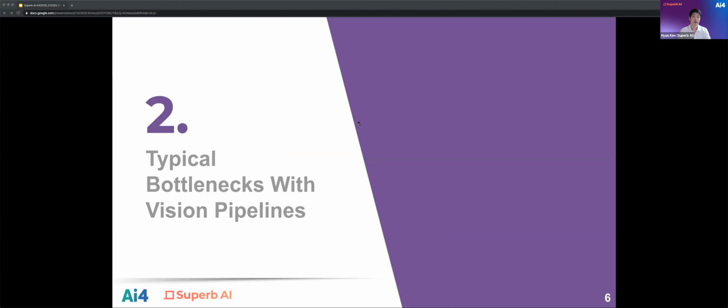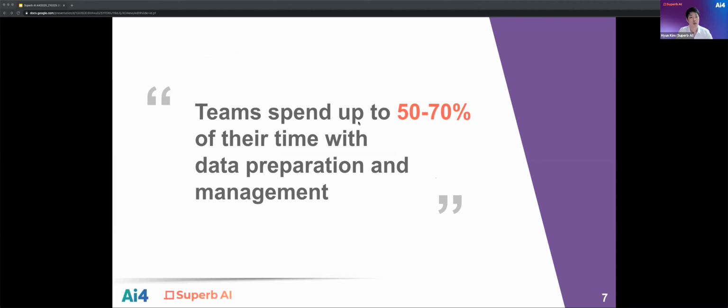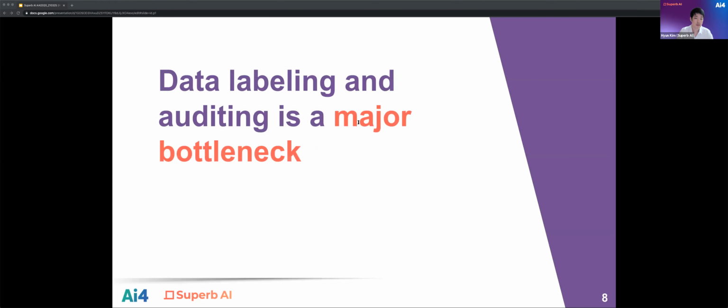Now that being said, let's take a look at some typical bottlenecks within the computer vision data preparation pipelines. We spoke with hundreds of data and machine learning engineers, and the pain points were all very similar, if not the same. The single most common pain point of these teams was that they spend 50 to 70% of their time on data preparation and management, instead of spending more time on training the machine learning model itself. In other words, data labeling and auditing takes too much time and money for these teams.